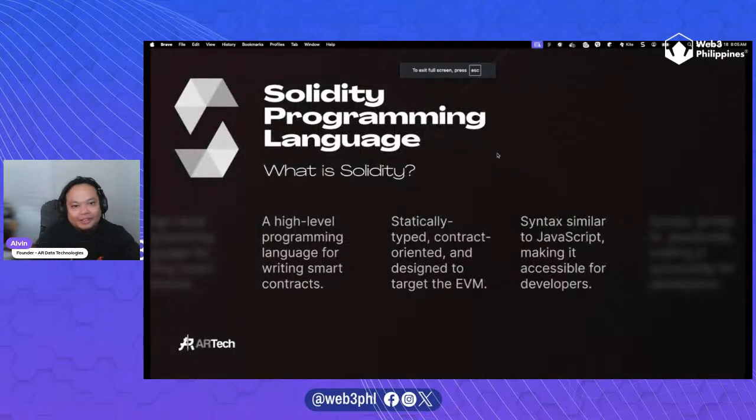Okay, so just continuing here with the presentation. How do we actually create a smart contract? The Ethereum Foundation core devs created a programming language called Solidity, so that you can write a contract and code your logic on chain. Solidity is a high-level programming language for writing smart contracts. It's statically typed, contract-oriented, and specifically designed and targeted to the Ethereum Virtual Machine. This means that if you get that bytecode, it will only be executed in an EVM-compatible runtime environment.